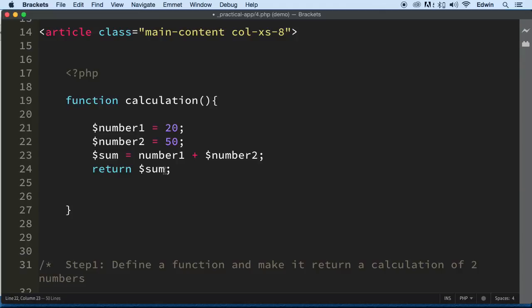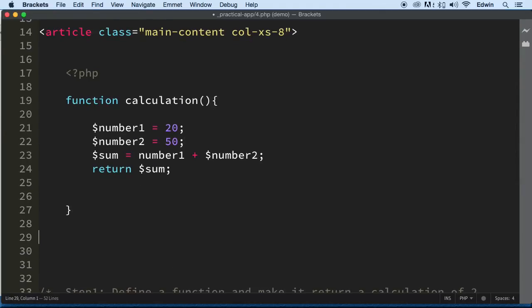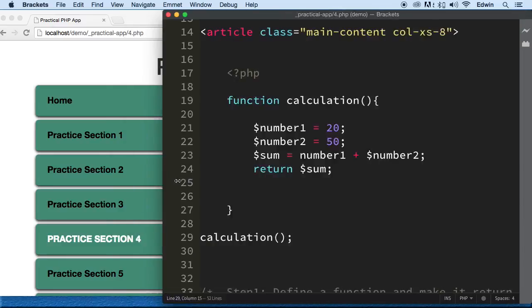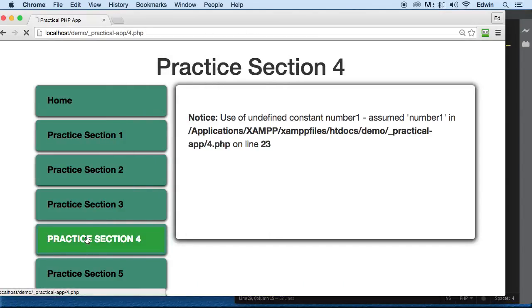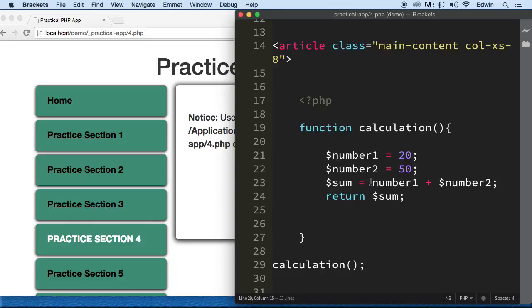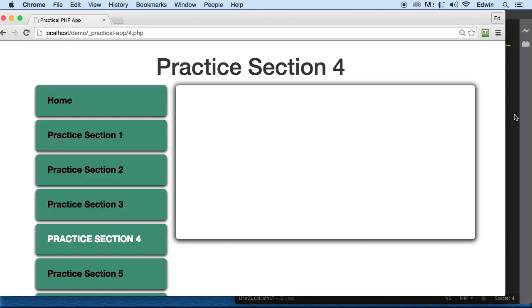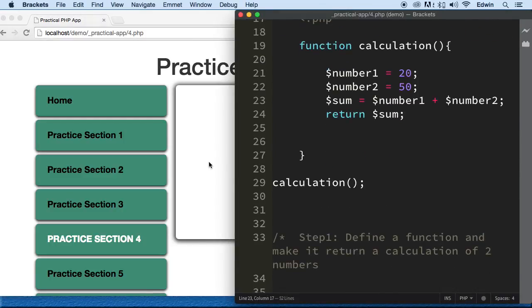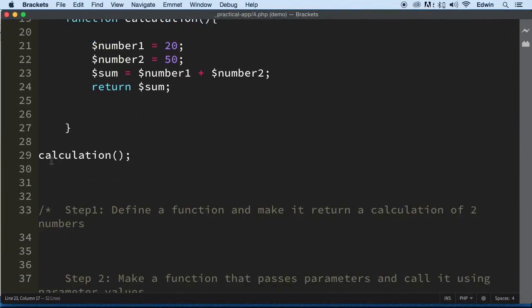Let's use this function however we want now. We can call this function right here by just saying calculation. Actually, let's just copy and paste it. Right now, we're not going to see much, because of the undefined constant number 1. We have a problem here because we're missing this. Refresh. And we're not going to see anything, because this function, we could do whatever we want with it now.